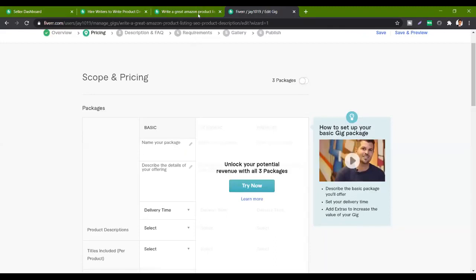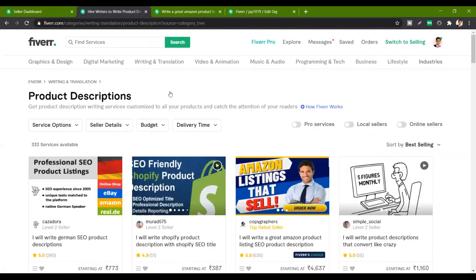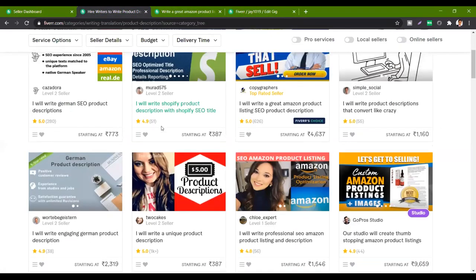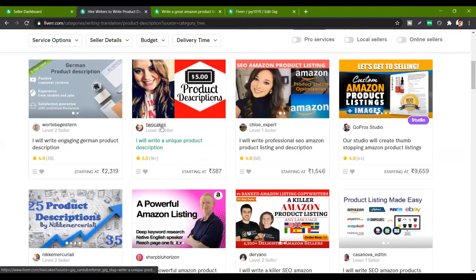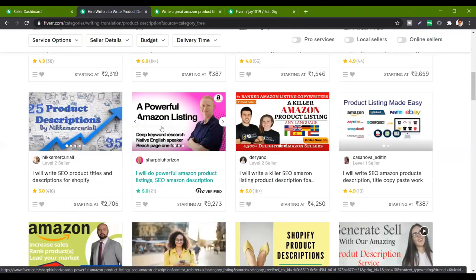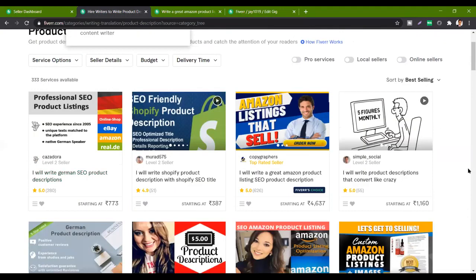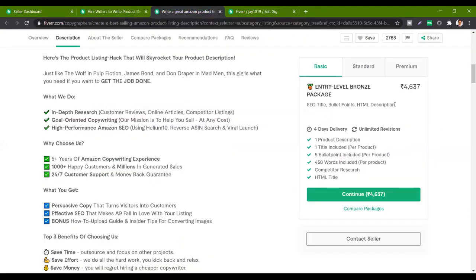In order to come up with a pricing, you have to see how much others are pricing for this particular task. Open 3 to 4 listings, check all their pricing, get an average, and then put your pricing. It's not like if you put a lower pricing you will get a good client. No, it is not like that. I will tell you what is the exact criteria for getting a client.